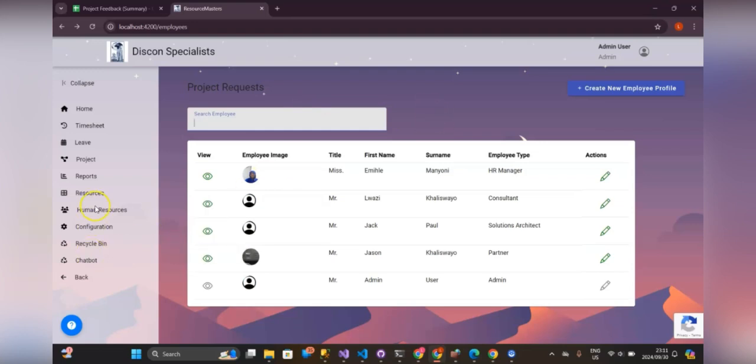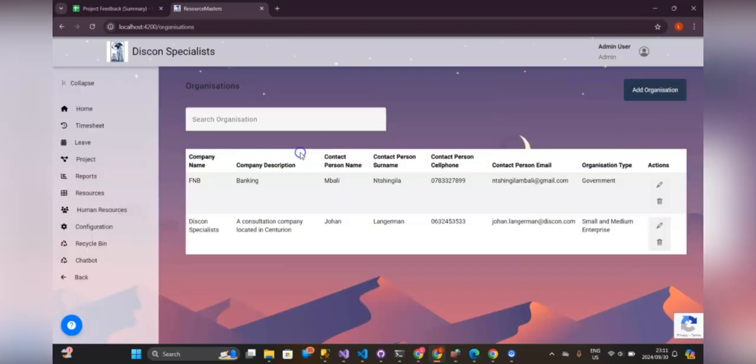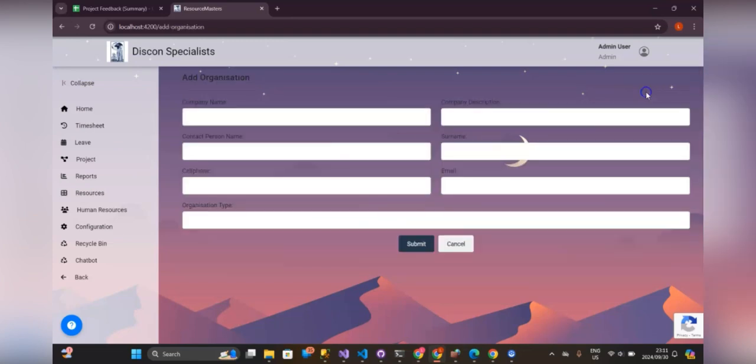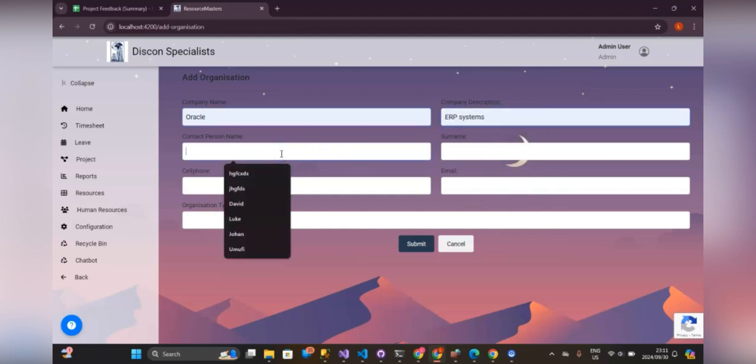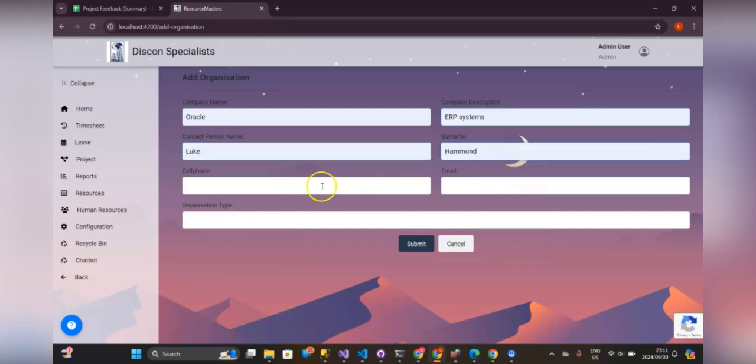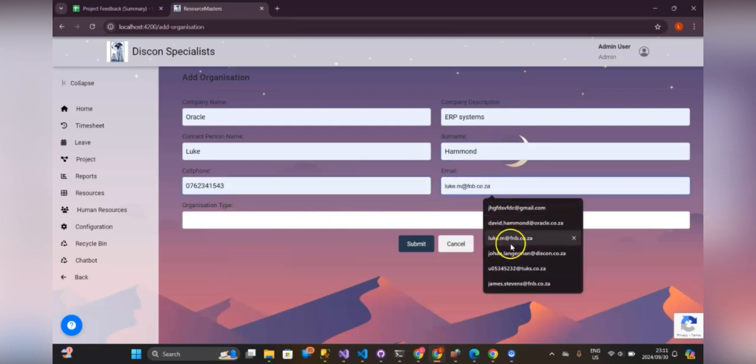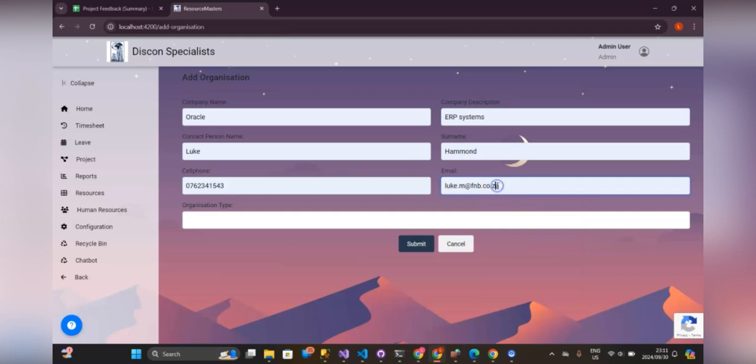And then I'll just take you through adding an organization. Also pretty straightforward. You click add organization. We'll just add Oracle. And they build the pre-systems. Contact person, we'll make it Hammond. And we'll just select a phone number. So I just select an email address.